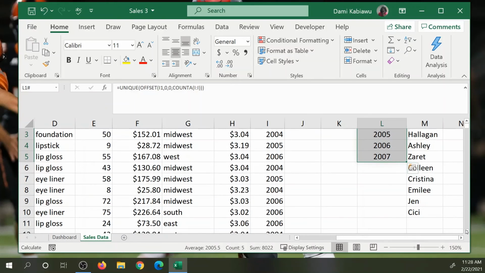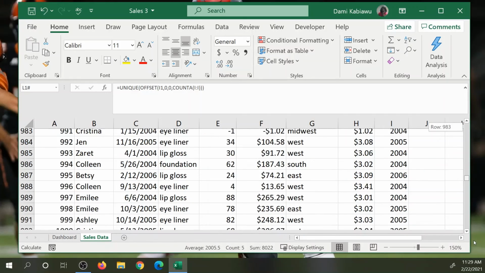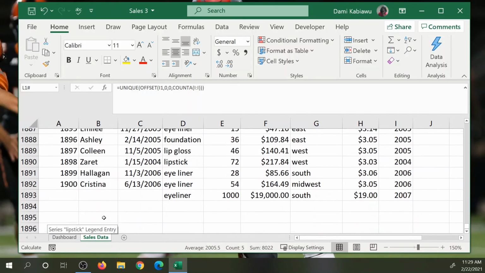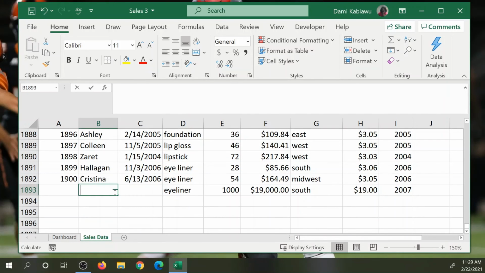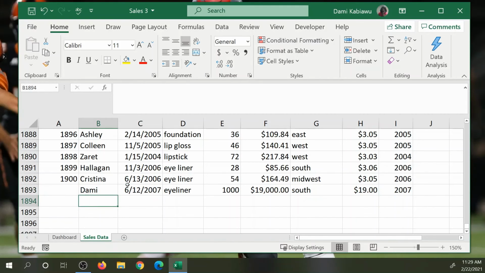Benefits of dynamic range. My salesperson, what did I call her name? Did I give her a name? Oh, she did not have a name. So how about we just put me? And we say this transaction code 6/12/2007. And in keeping with the formula thing, just drag the formula down and drag this down. All the cells are filled.